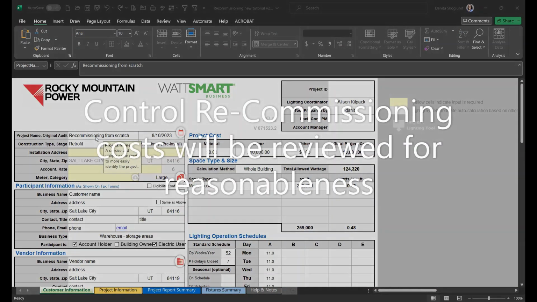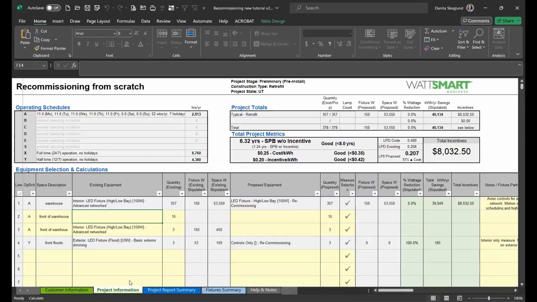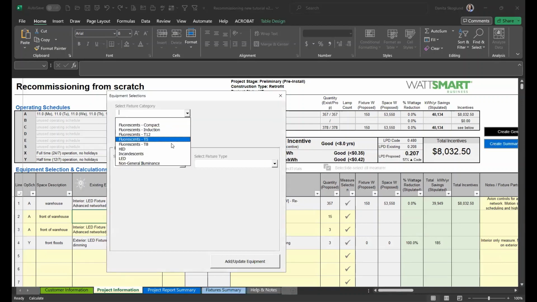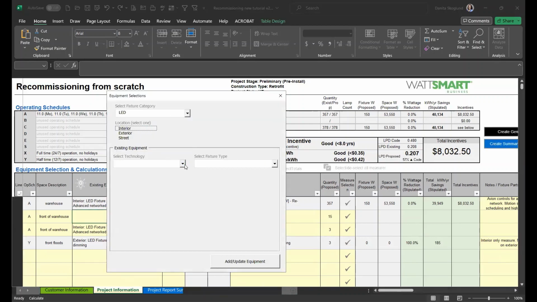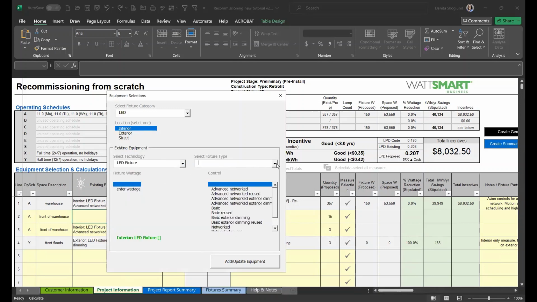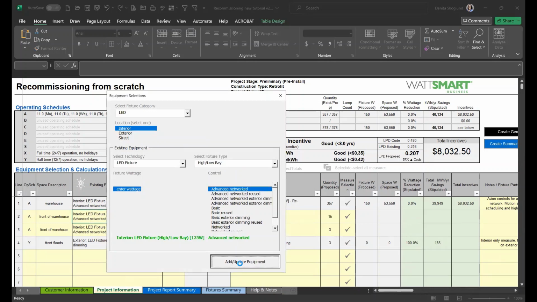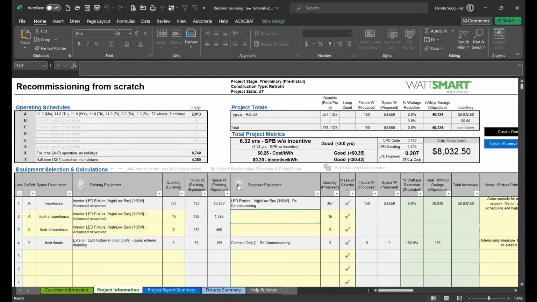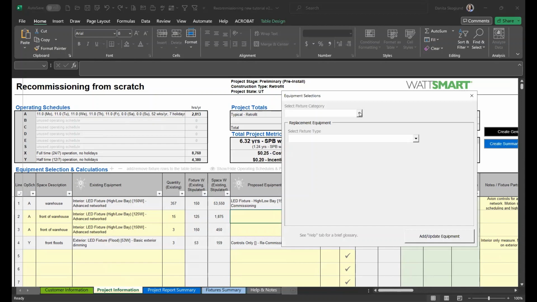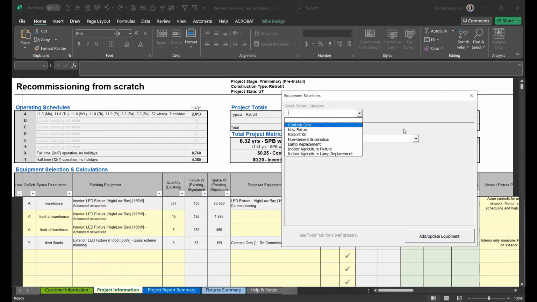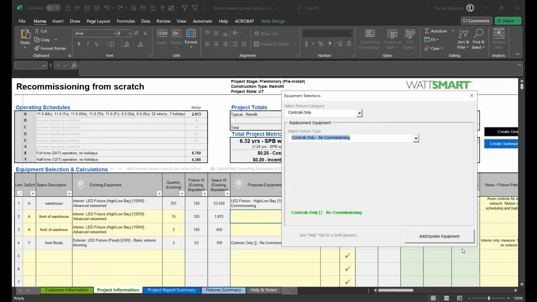Another way to input the controls recommissioning measure is to build your tool from scratch. Fill in your customer info page, and on your project info page, under your existing equipment, you can build your LED equipment. Add your controls. And then in the proposed equipment, there's a couple ways to do it. The easiest way is under Controls Only, and then Controls Only Recommissioning.